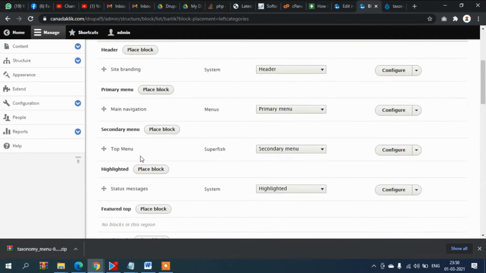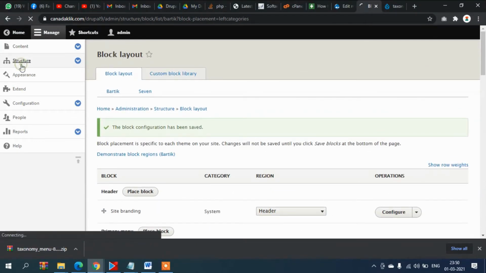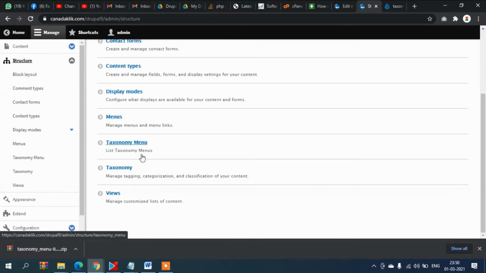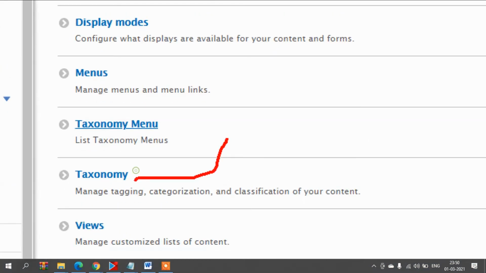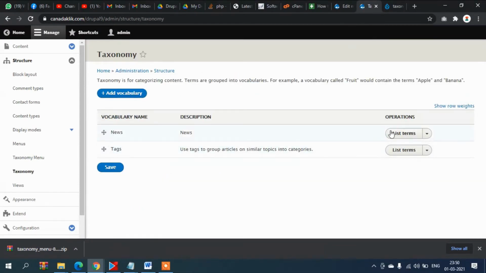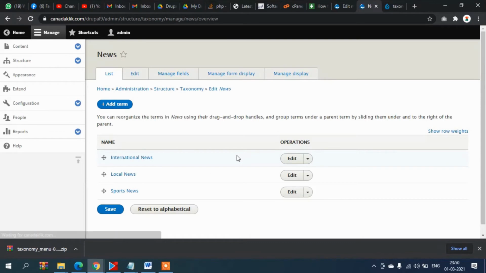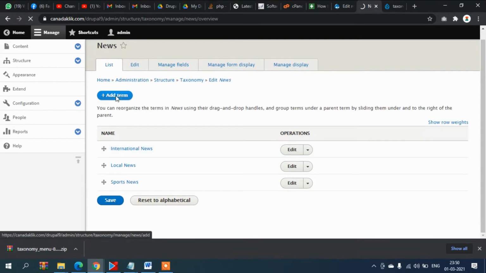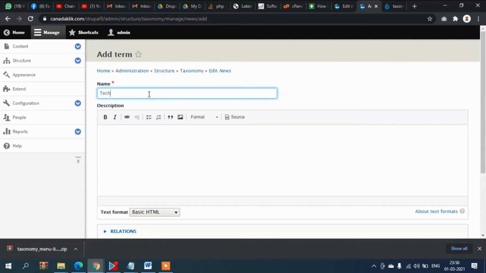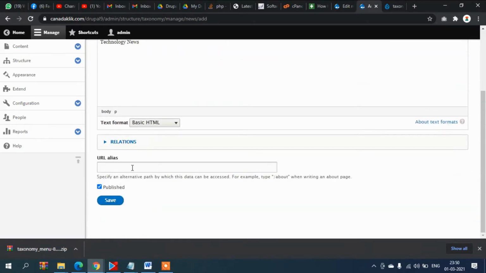So now let's go here and click on structure, and then taxonomy. Click on this again, and then select this menu, now list terms, and then let's create one more, say technology news. We are adding this new one. Now save it.